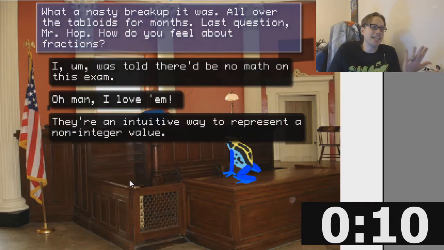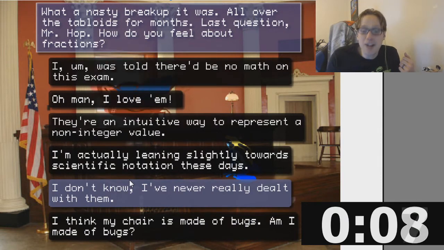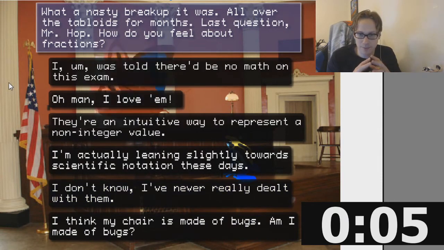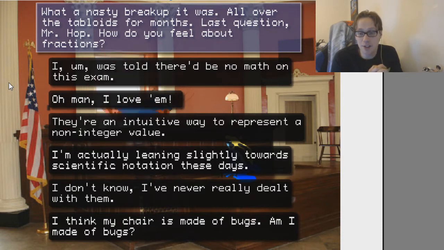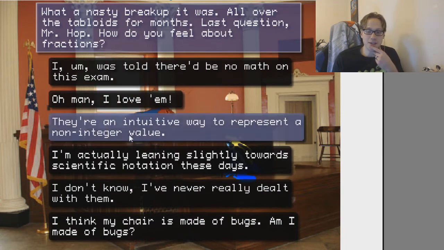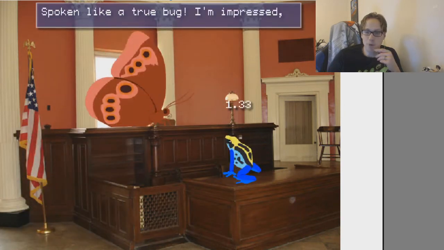Last question. I feel like I can't get this wrong. Mr. Hops, how do you feel about fractions? I was told there would be no math in this exam. Oh man, I love them. They're an intuitive way to represent a non-integer value. I am actually leaning slightly toward scientific notation these days. I don't know. I've never really dealt with them. I think my chair is made of bugs. Am I made of bugs? I'm going to say they're an intuitive way to represent a non-integer value. Spoken like a true bug.